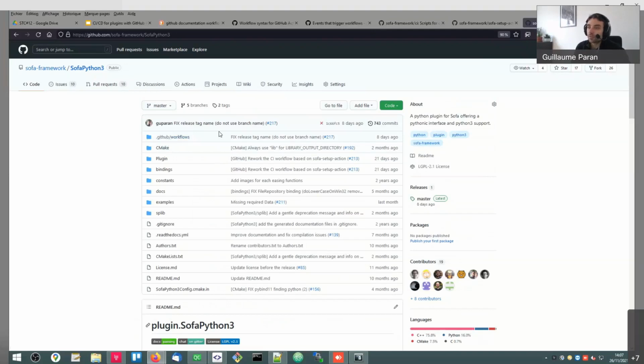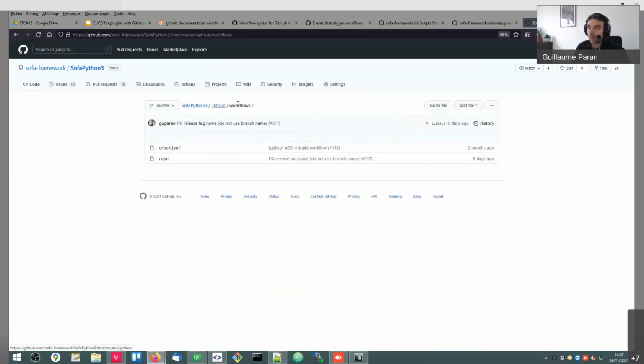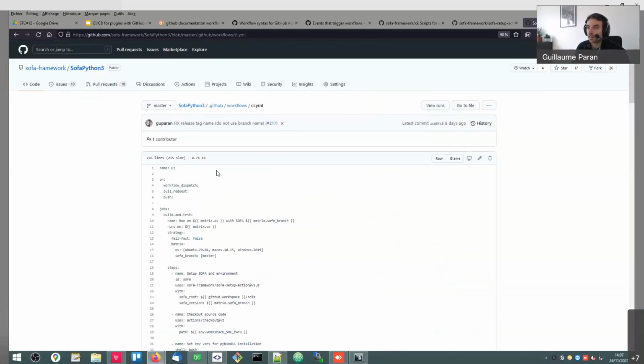When you want to create a workflow, you have to create a .github folder at the root of your project. In this folder, you will have to create a workflows folder. And in this folder, you will put your workflows. So here we have two workflows. Let's ignore this one, and let's check this one, the ci.yaml, like I said before.